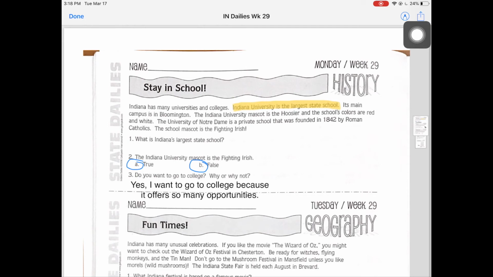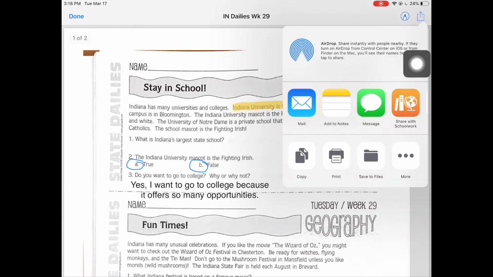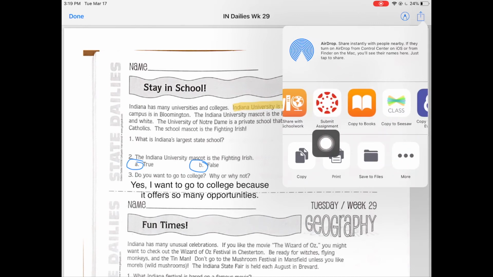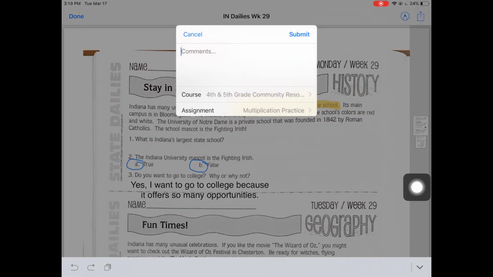If you're done, you can just come up here to this share option, and then I can scroll, and this time I want the color icons, and I can scroll across these icons until I get to submit assignment. That is the Canvas logo, and when I click that, I am given some options. I can type comments. This is rare. Teachers don't usually need you to do this. I can pick the course. That's important. And then I can pick the assignment. That's important too. So right now it's not coming up with the right assignment for me.